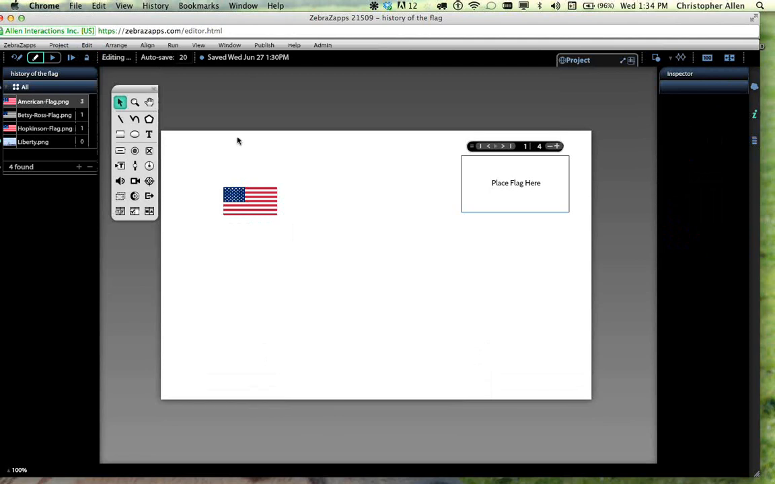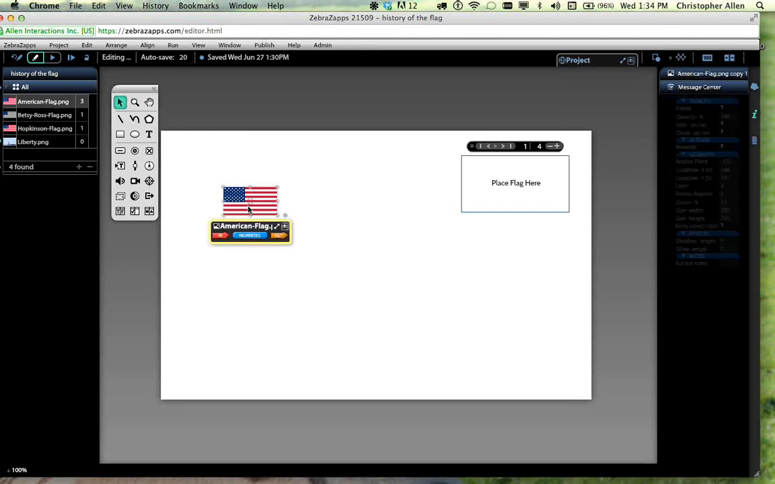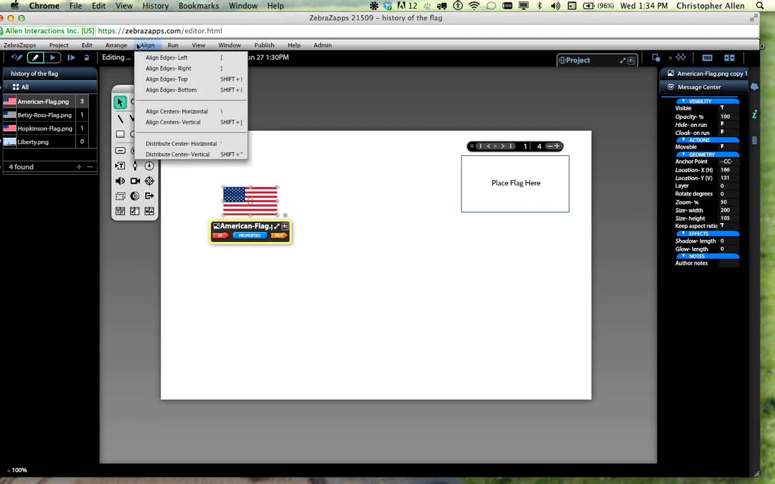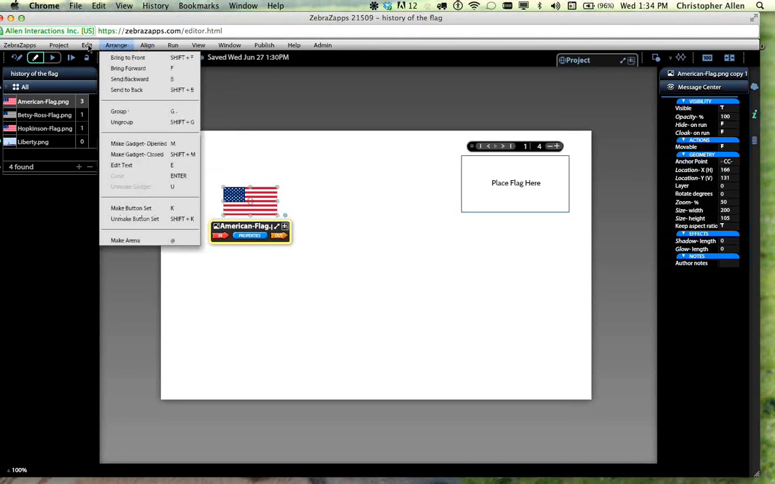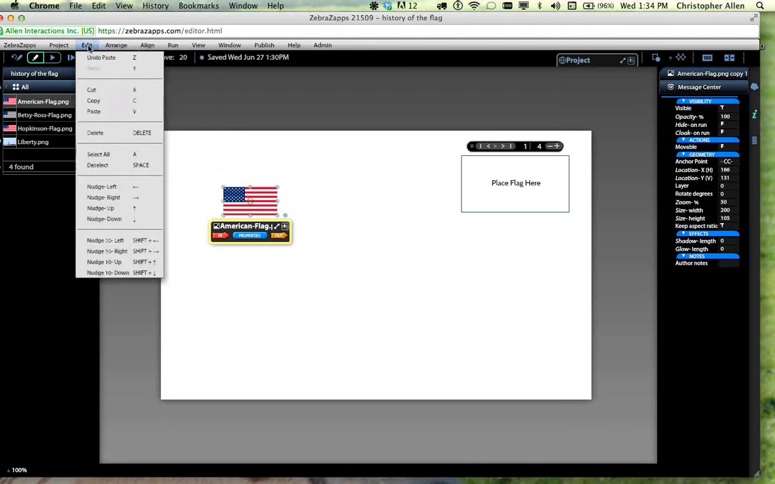If I want to make sure that the one below it is position locked, here's a trick that I've been using all week, which is to select the image that's on top, then go up to the Arrange menu, the Edit menu, and down at the very bottom of the Edit menu, you'll find a set of nudge commands. Nudge left 10, nudge right 10, nudge up 10, nudge down 10, and of course they've got command keys that go with them, which is just holding down the Shift key and then pressing the arrow key on your keyboard.